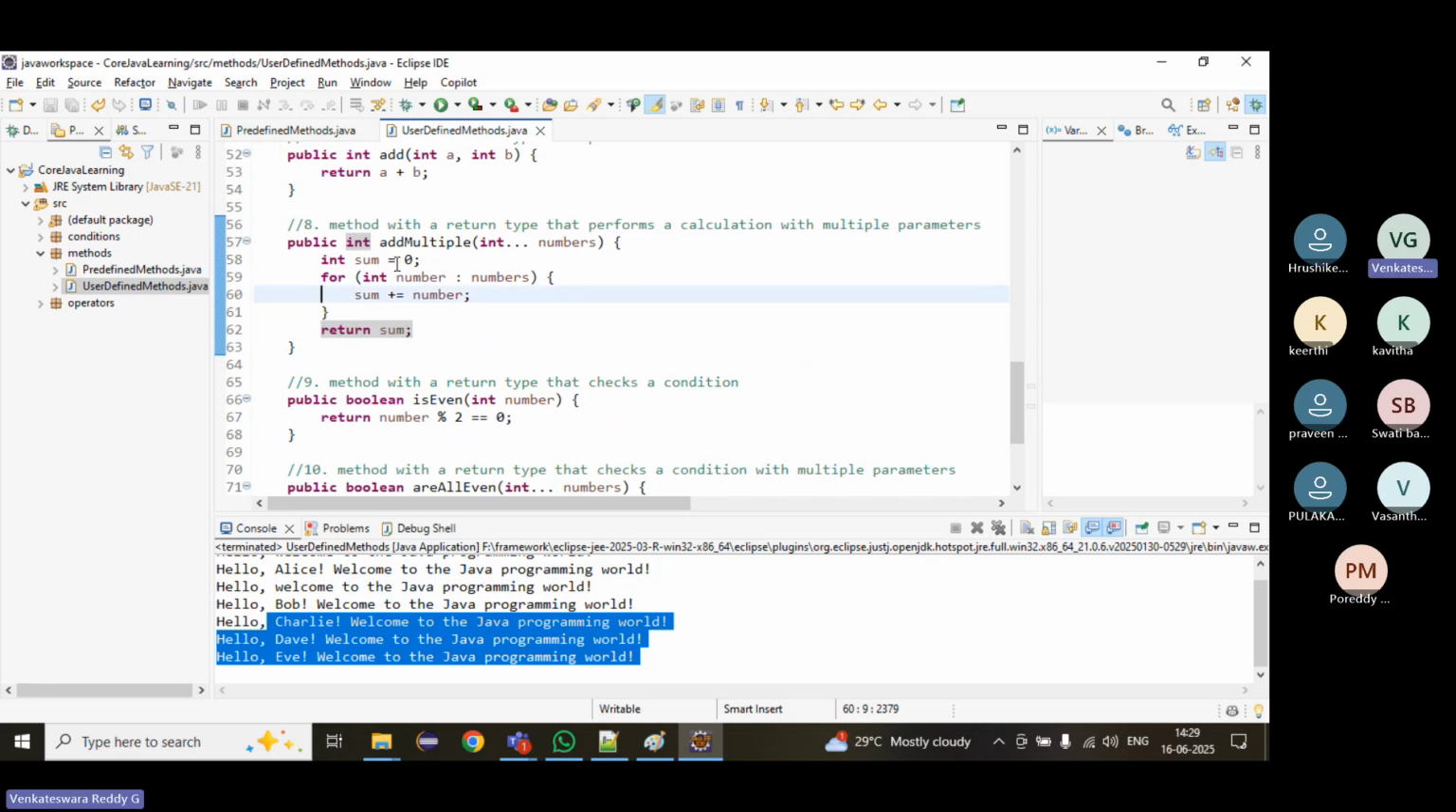Let's see how it will work. We are passing some numbers. Suppose I am passing 1, comma 2, comma 3, comma 4, comma 5 like this. I am passing these to this method. What will it do? Initially sum is 0. It will iterate one by one through the numbers. First it will take 1.